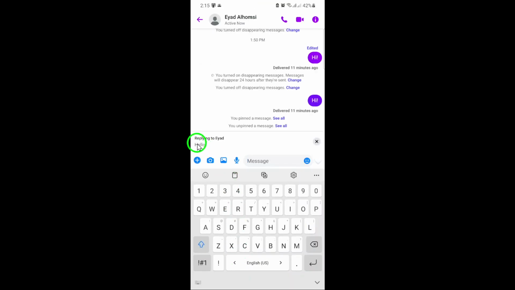Messenger will now pull that message into a reply box, so everyone knows exactly which message you're responding to. This is especially handy in busy group chats, or when a conversation has lots of different topics going on at once. Type your response in the text box.